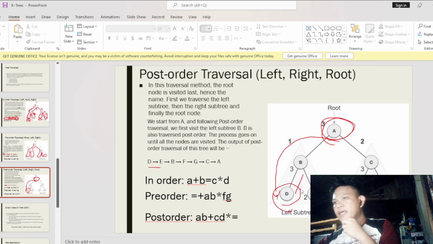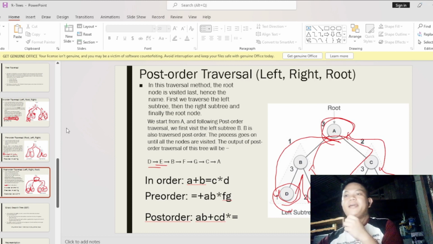Next is E. The next is B, since it's already said that we will jump to our right subtree, which is F. Next is our G. Next our C, which has a value of C. Next is our last, the root node, which is A.